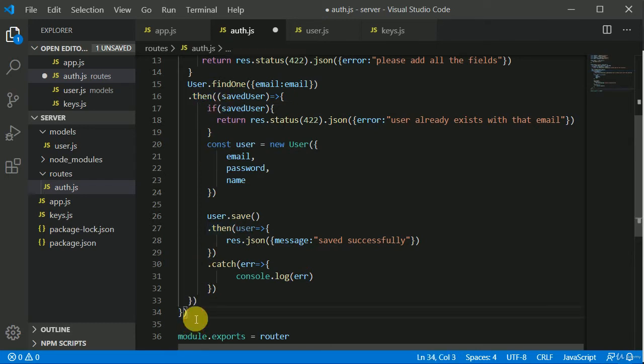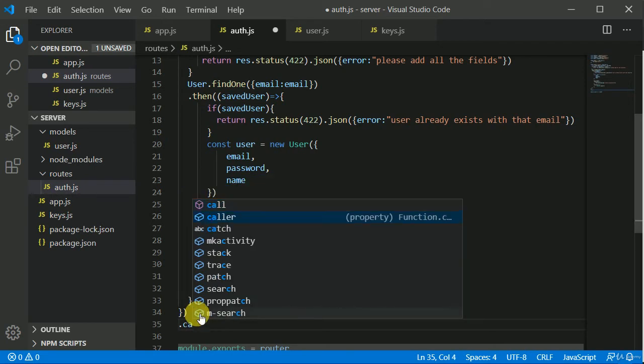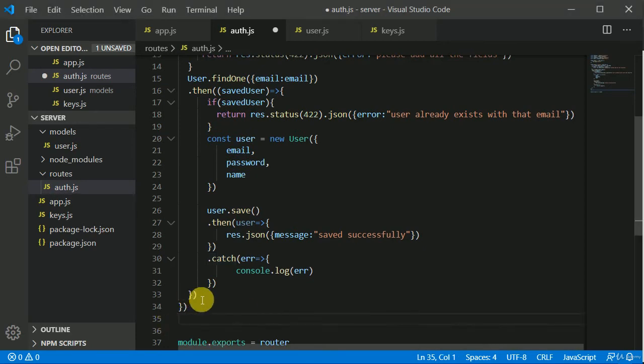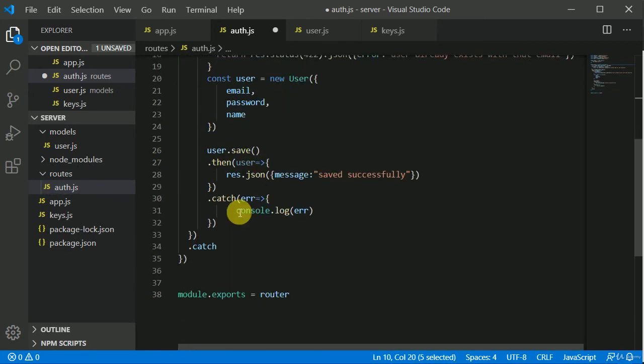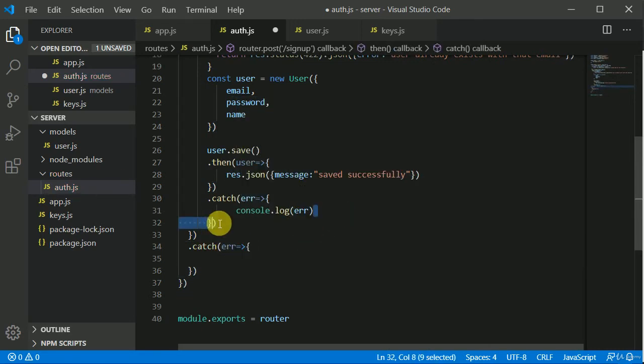We can chain on the catch block with this then also. So where is it ending? Okay, here we can chain on another catch. I think not here, I think here. Yeah, here I can add dot catch. This is basically an ending for our route. So yeah, this one. Okay, catch and error, console.log the error, like so.